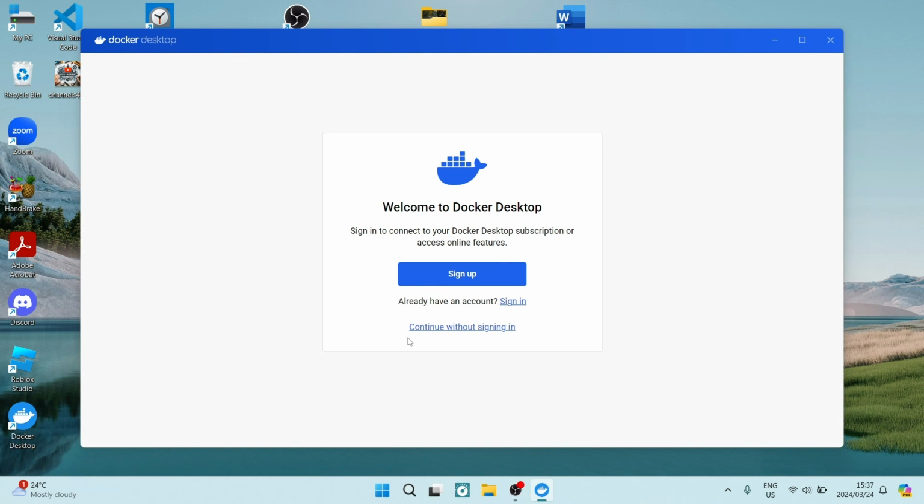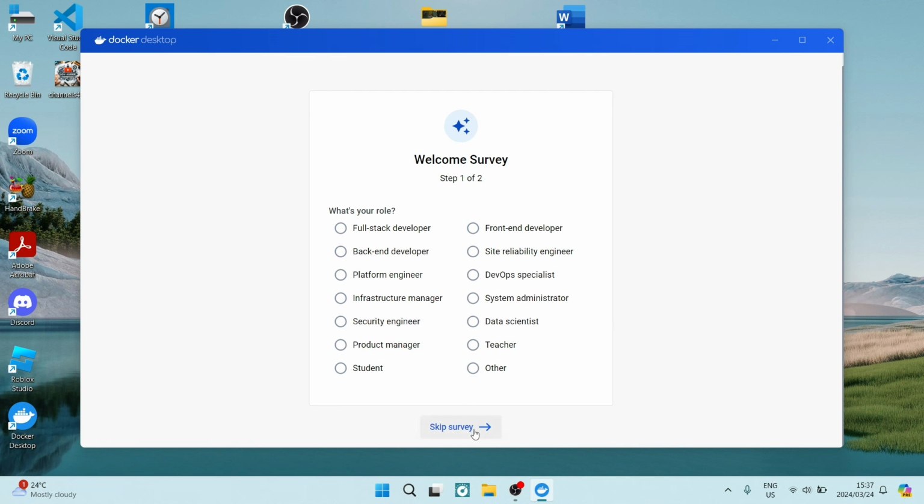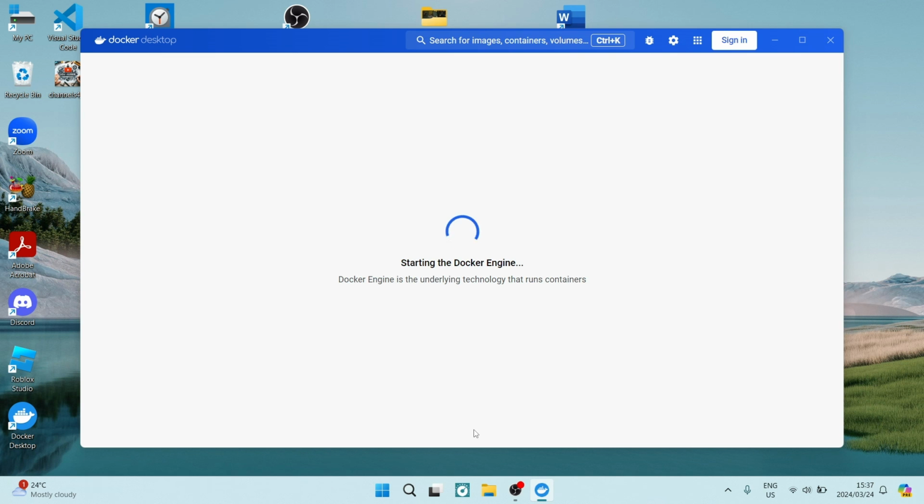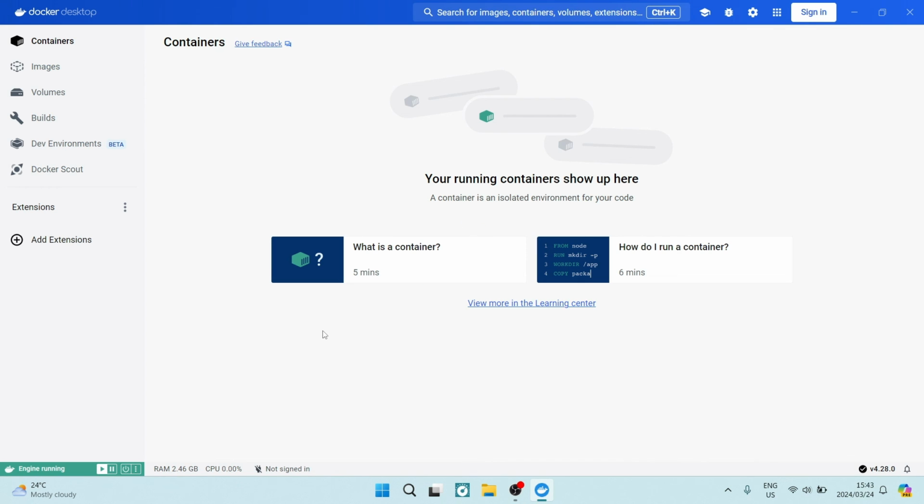and we're going to open up the Docker desktop application. Now it does require you to sign in, so you can either sign in or you can continue without actually signing in, and then you want to make sure that you are entering your role. However, if you want to skip that, there is a skip survey at the bottom of the page, and we're going to just open this up fully, and we are now starting the Docker engine. Ladies and gentlemen, if you are seeing this page, you have successfully installed Docker on Windows 11.